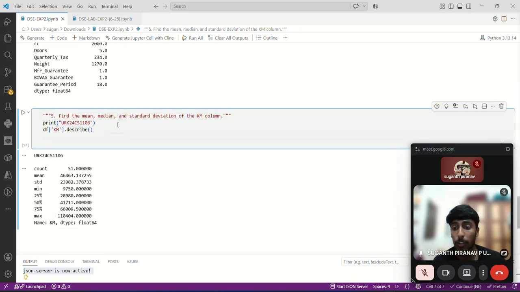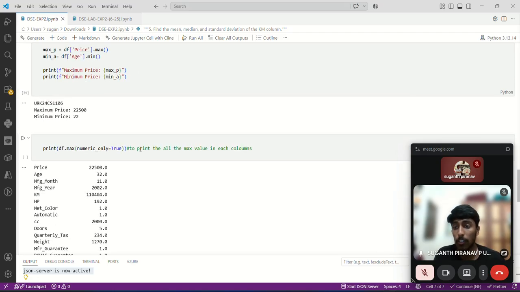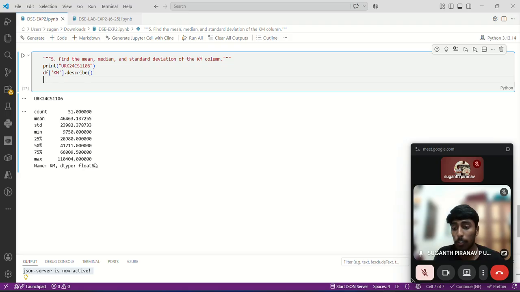To find the median and standard deviation of the km column, we can use, as we have seen in the third question, the describe function.